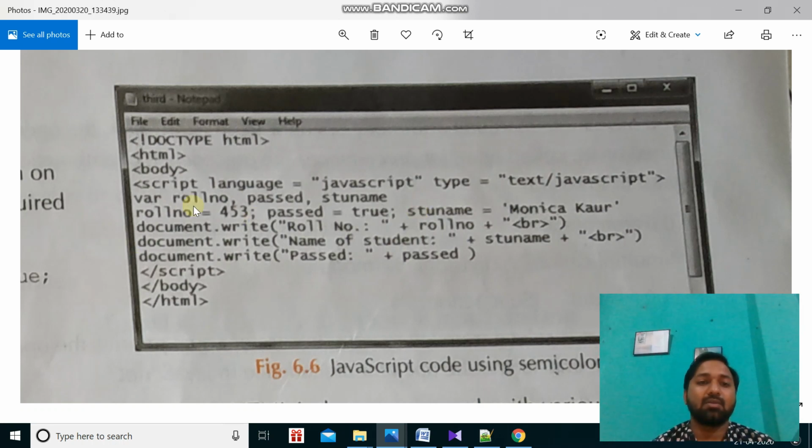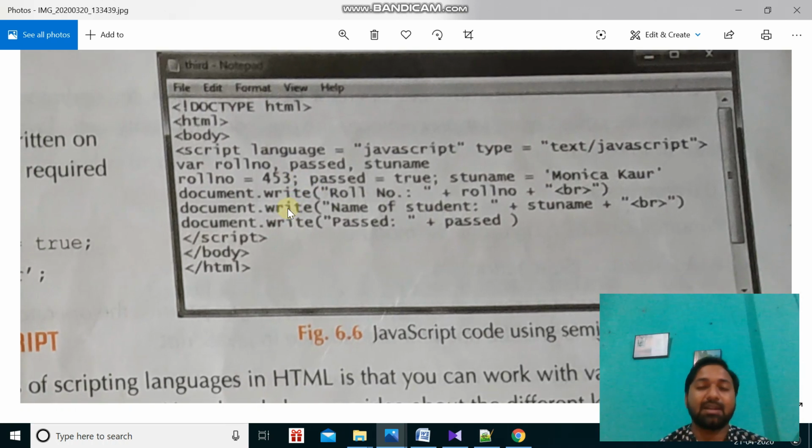Okay, now when the values are assigned, this is assignment: this 453 is assigned to roll number, true is assigned to past, Monica code is assigned to student. When the values are being assigned, a semicolon is used because they are written in a single line. Semicolon is mandatorily used only when you write in a single line, but when you write in separate lines, semicolons are not mandatory. You can use them, but it is not mandatory.